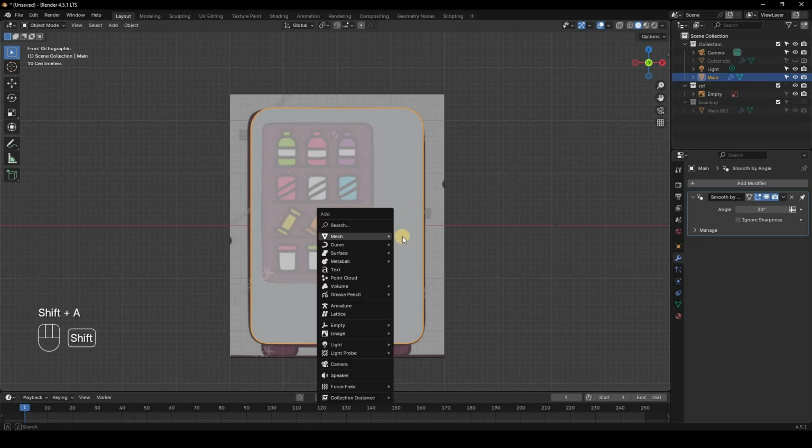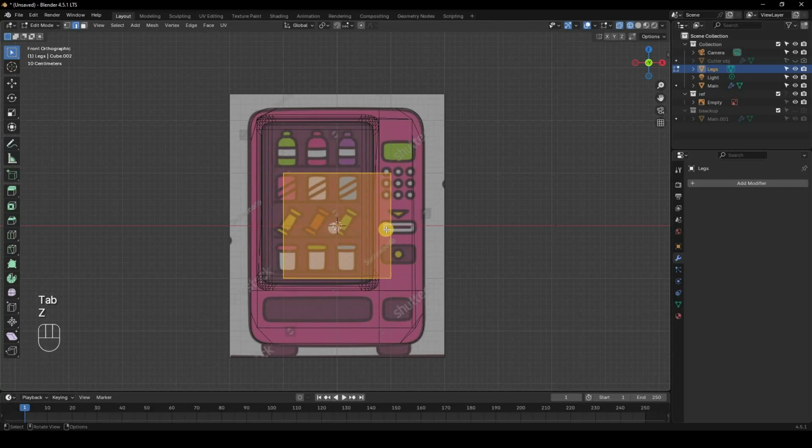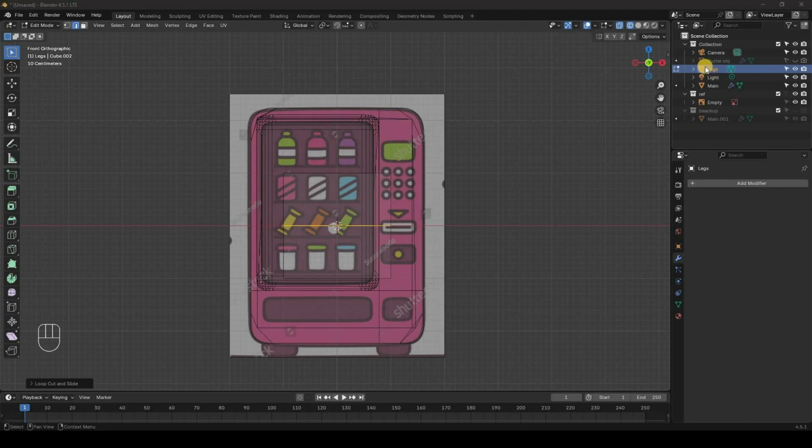So I'll click on Shift A, mesh, and you can use a circle if you want to, or maybe a cube. I'll just go with a cube, and I'll move it into my main collection, and I'll call it legs. It's good to name and organize your scene, because if you do a slightly bigger project, you'll see that it will just be filled with primitive shapes named like circle or cube, so it will become a lot more difficult for you to manage.